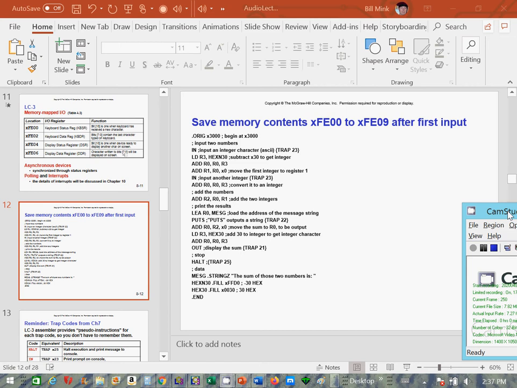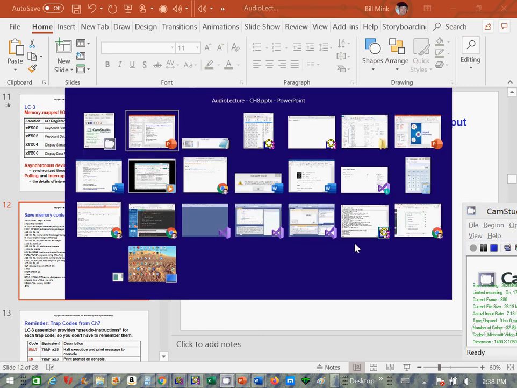This is a demonstration that will describe and display the keyboard status and data registers, the display status and data registers, and how they're used by the LC3 for memory mapped I/O. I've placed this program, which is slide 8-12 from lecture chapter 8, in the module. I'm going to ask you to put that in the assembler, assemble it, it's going to run fine, and then load the object code into the LC3. I have that all queued up here.